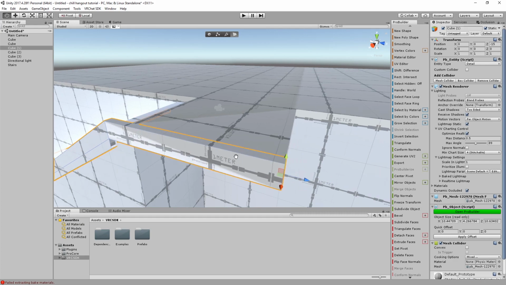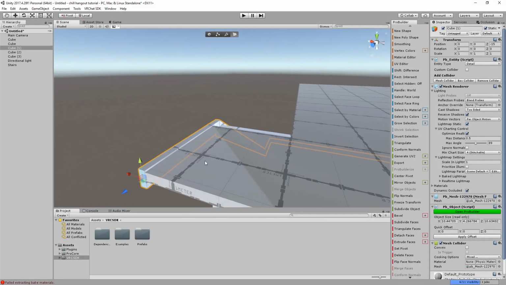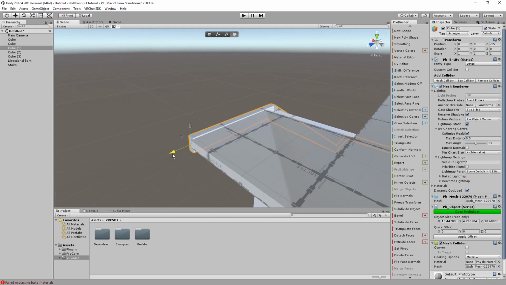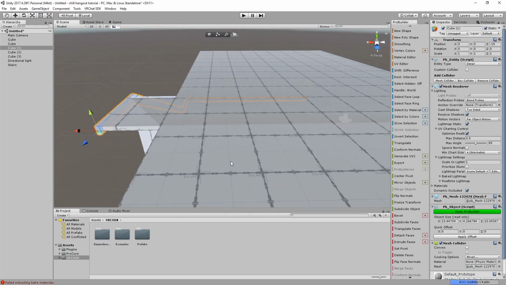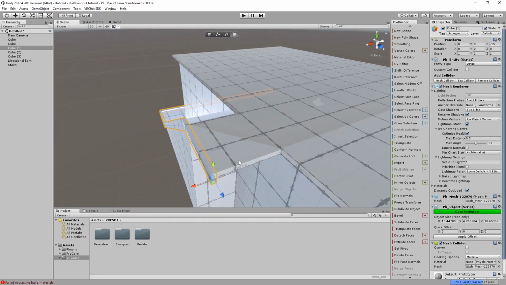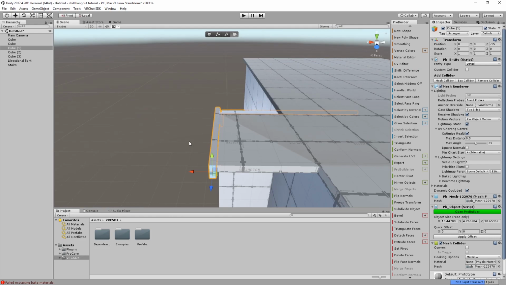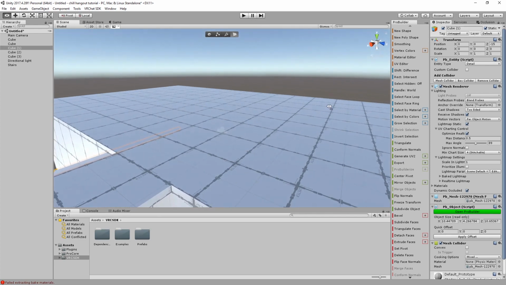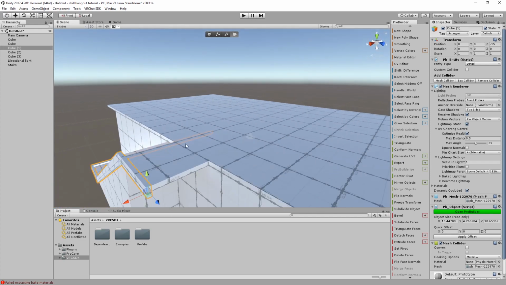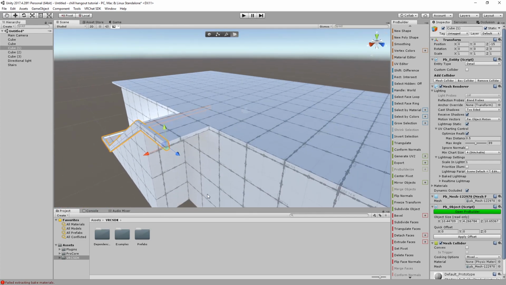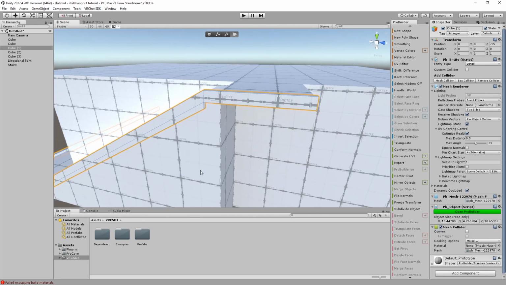I'm gonna bring that to there. And I think I'll have a wall right here. Oh, actually no, we'll make this whole top an open thing, so it'll just be like a railing. So we'll just end that there.